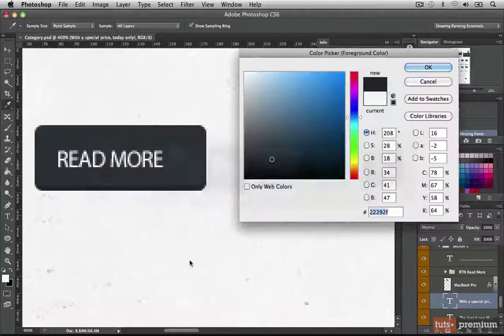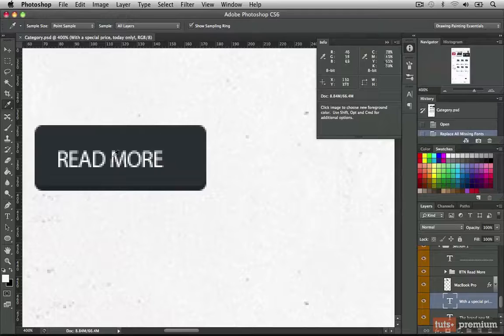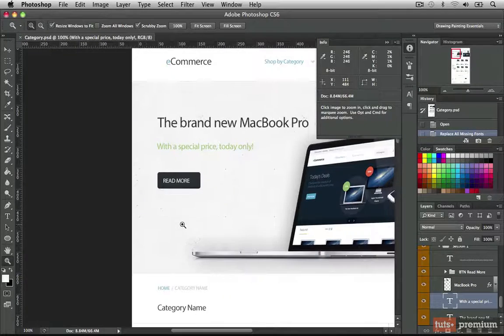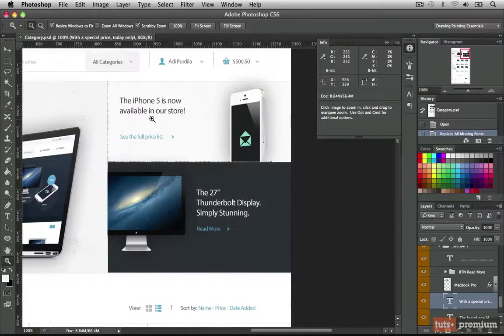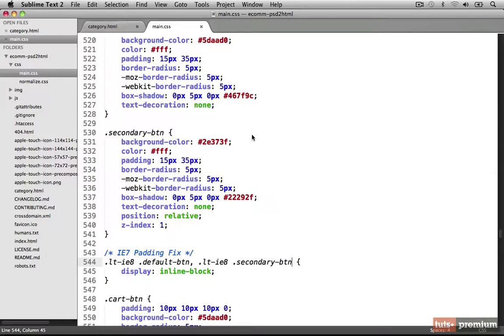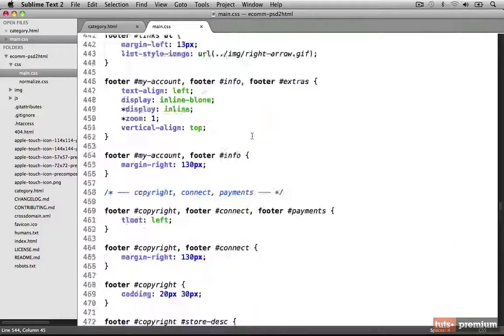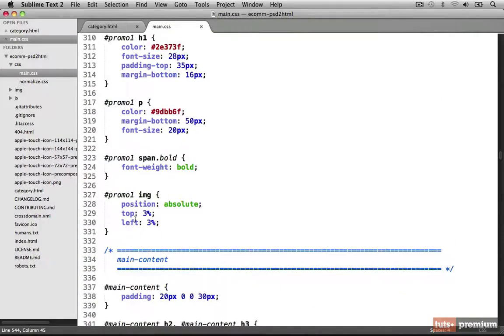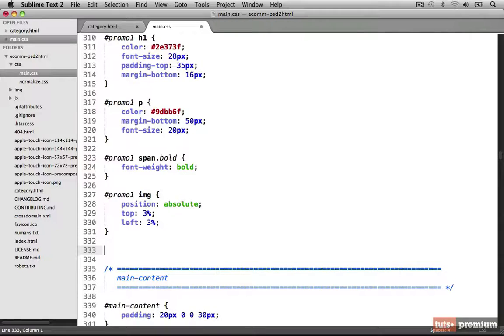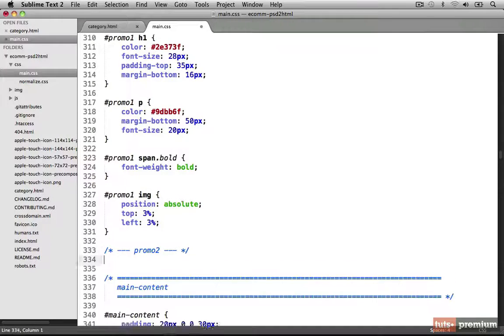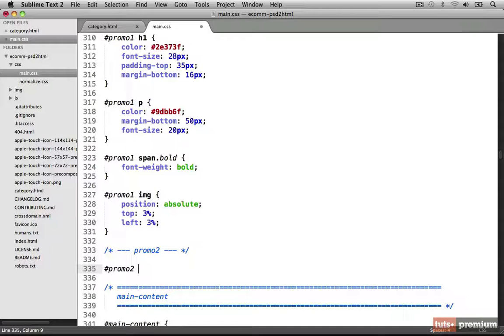Now let's work on styling the Promo 2 section. Let's zoom out here. So we need to have the Promo 2 section float to the right. We're going to need to style the heading and the link, and put our image here on the right. Let's go back into our text editor, and let's scroll up to our promo styles. And after the promo 1 styles, let's put a small comment here saying promo 2. And let's target our promo 2 ID.